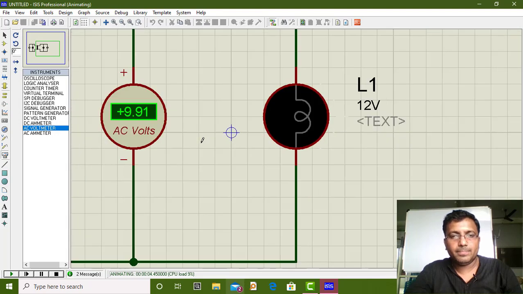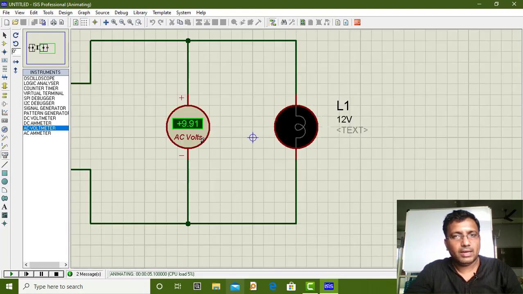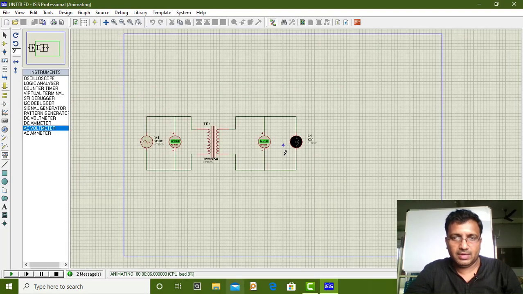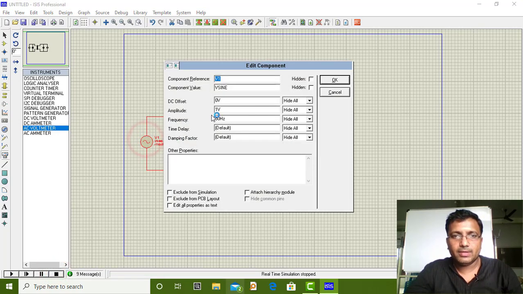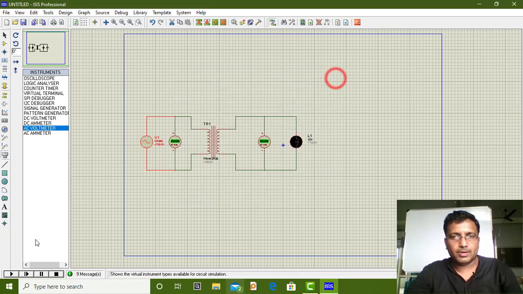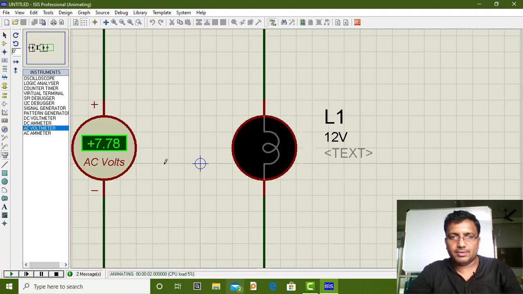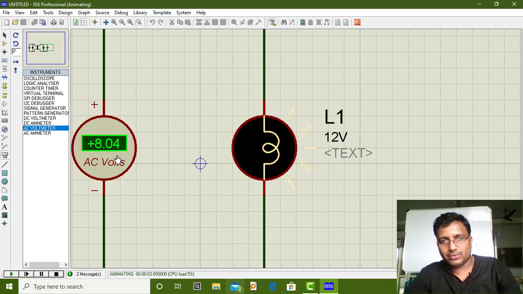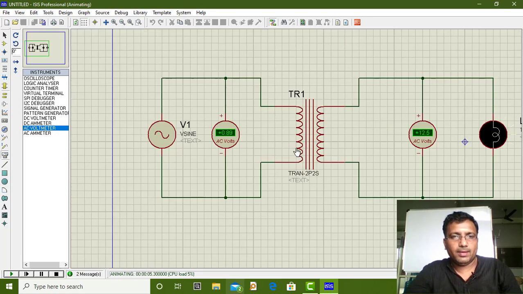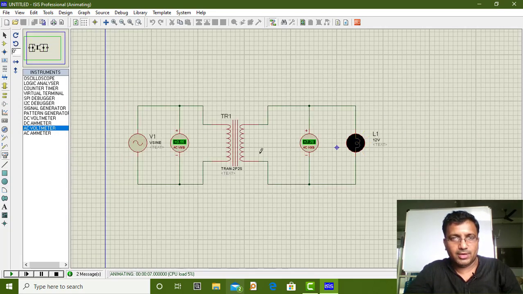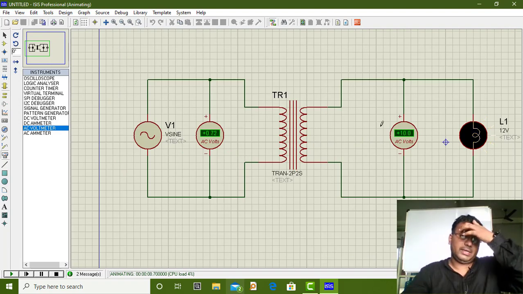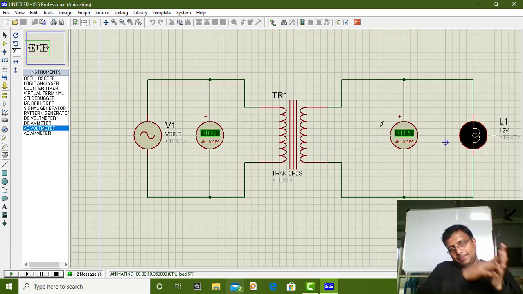The frequency is too fast, so the bulb is not visible turning on and off. So I will reduce the frequency. Instead of 50 hertz, I will do 1 hertz. Now you can observe that it comes up to 12 volt and then the bulb is on. Okay, like this you can simulate. Also you can do step up and step down as well.